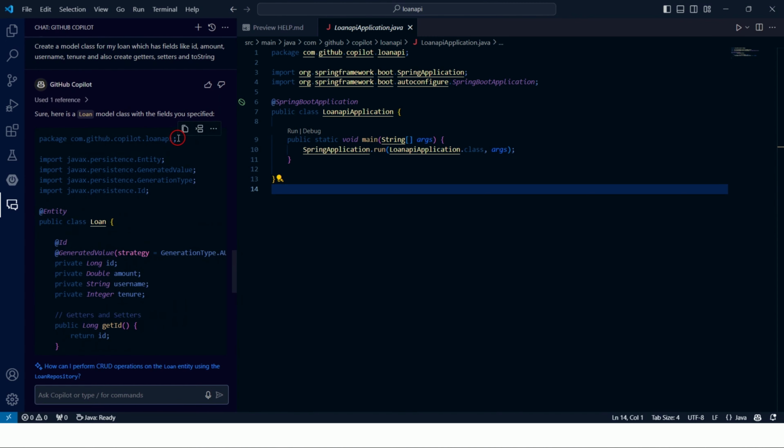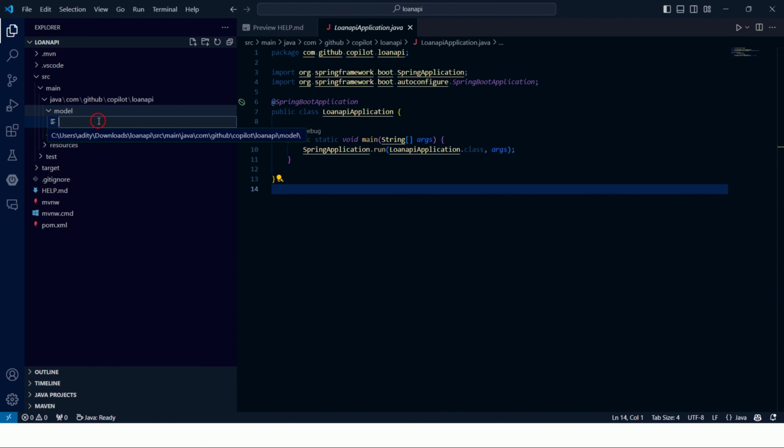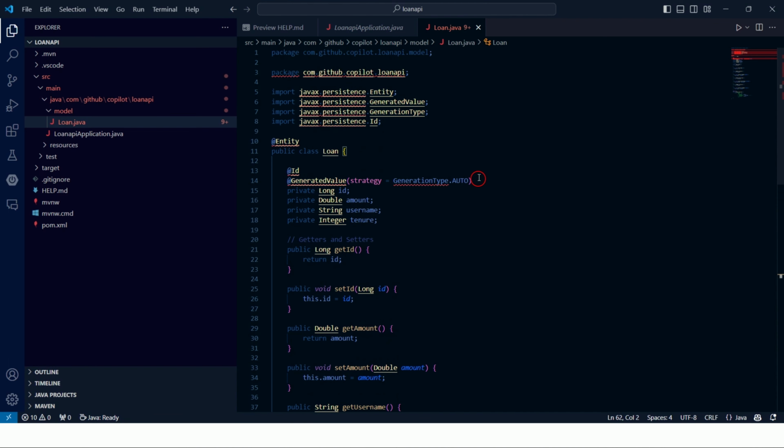So what I'm going to do is copy this and go to my code right here. I'm going to create a sub package inside my folder. Here I'm going to create a package called models. Inside the models package, I'm going to create a class, that is new file Loan.java. In this Loan model, we should paste what we have copied from the GitHub console, and we are good.